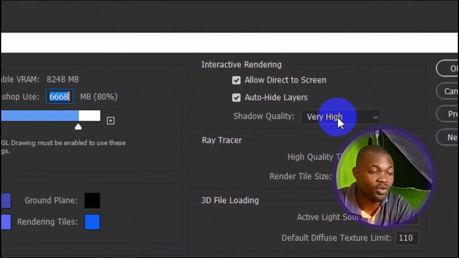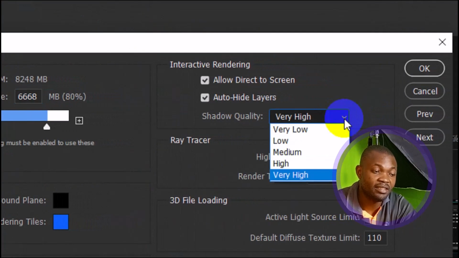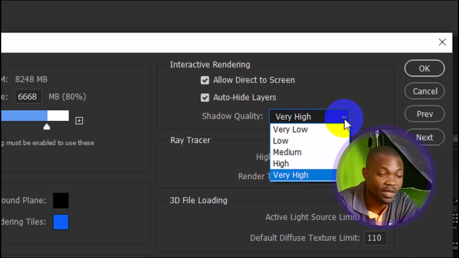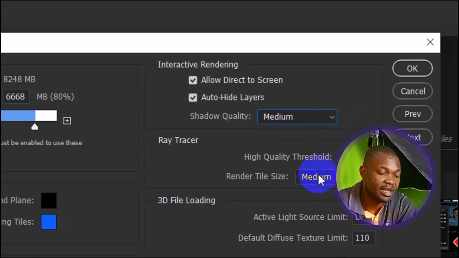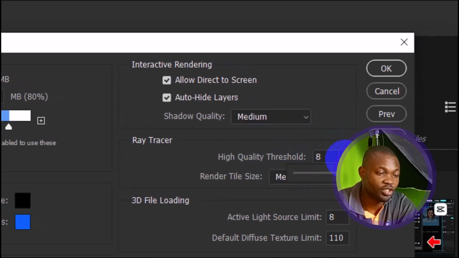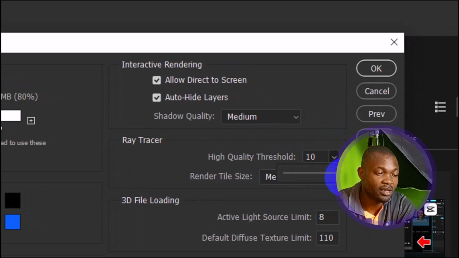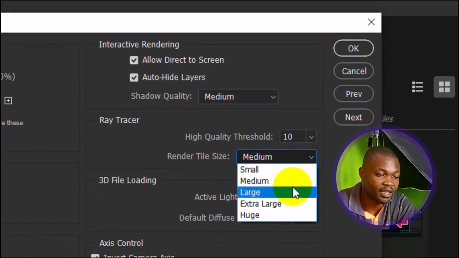Then we can come to the shadow quality of your 3D right here. This depends on how you want your 3D shadow to be reflected when you export or when you are trying to work in the 3D workflow in Photoshop. So I'm going to leave it at medium right here, and then high quality threshold right here. You can increase the high quality threshold to about 9 or 10 right here. Okay, then render type size right here.